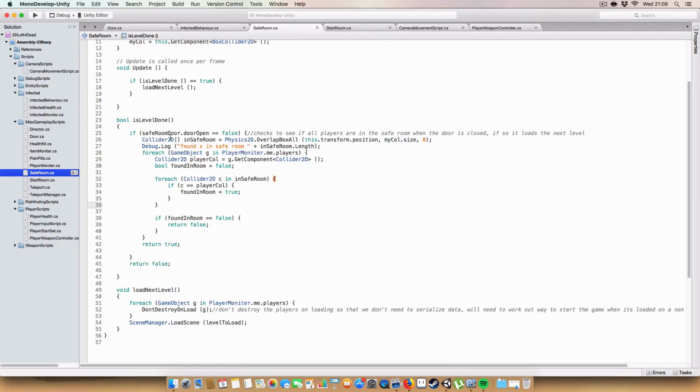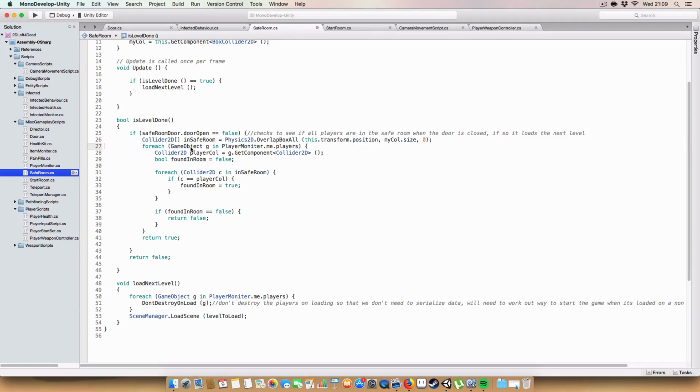And then what we do, we go through each of these colliders that have been found inside the safe room. I can get rid of the debug. Actually, no, we don't go through all of them, sorry. We go through all the players in the world, and we get the collider. And then we go through all the colliders that we found in the safe room, and if we find the player's collider in the list of colliders in the safe room, then we just set foundInRoom to true.